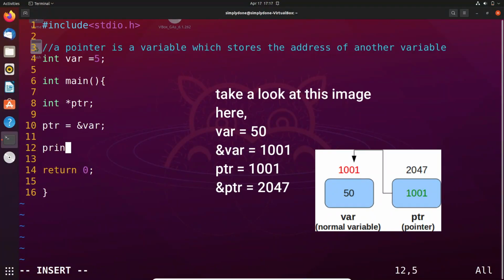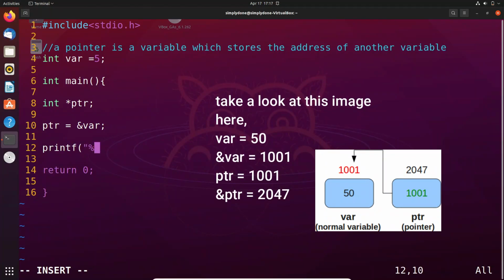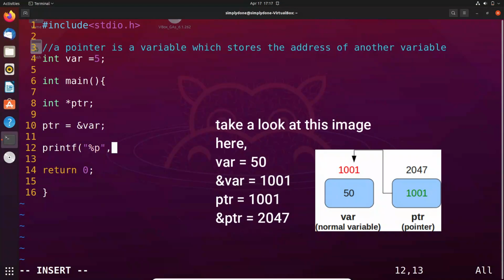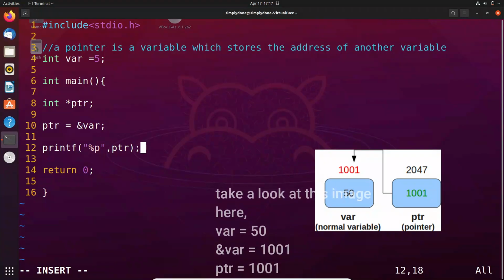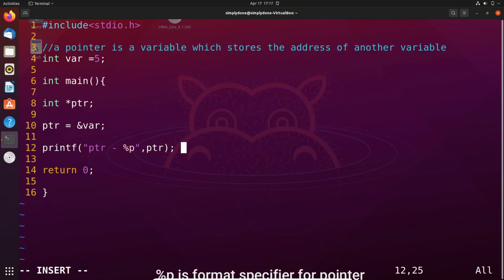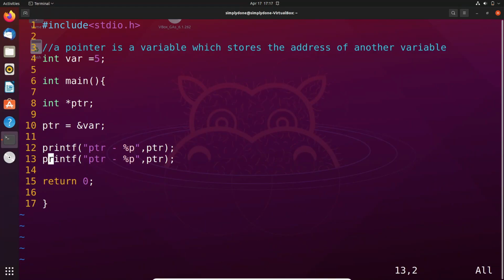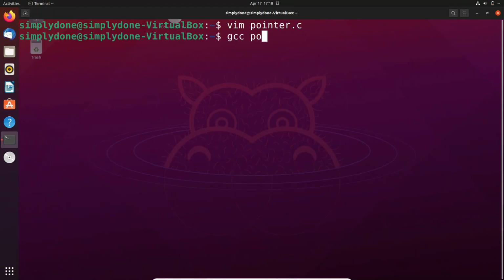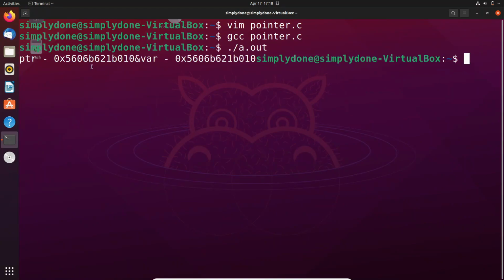If you print this using a printf statement, we have to print this pointer using %p. When you print this ptr using printf, and then print the address of the variable using the same %p, just printing &var here, and you save it, compile it and run it, you will see that both of these addresses are the same.